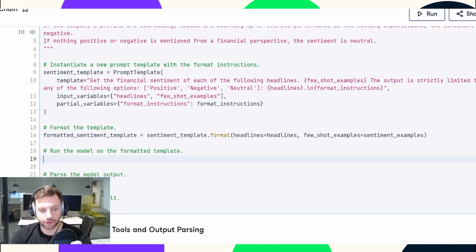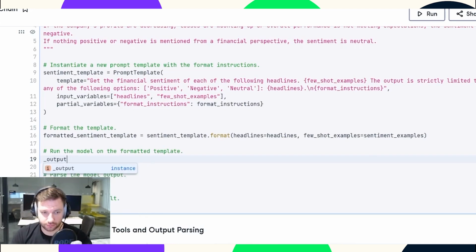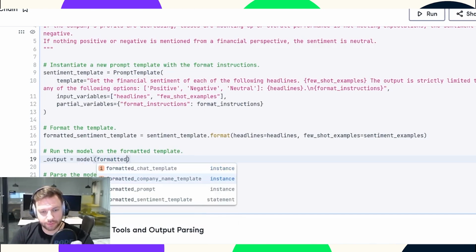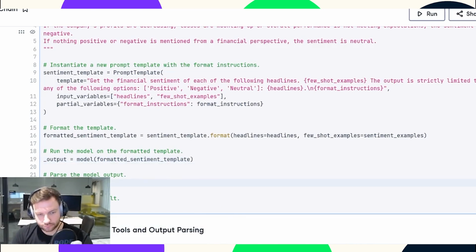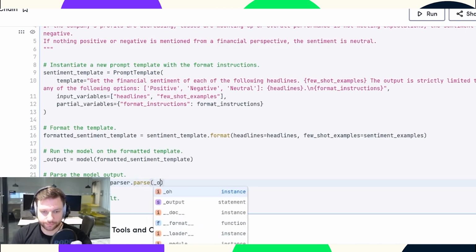So we're going to run the model. So again, using this output variable, I'm going to run the model on that formatted sentiment template and parsing that output again and overriding basically our old sentiments list. So I want to do output parser.parse output.